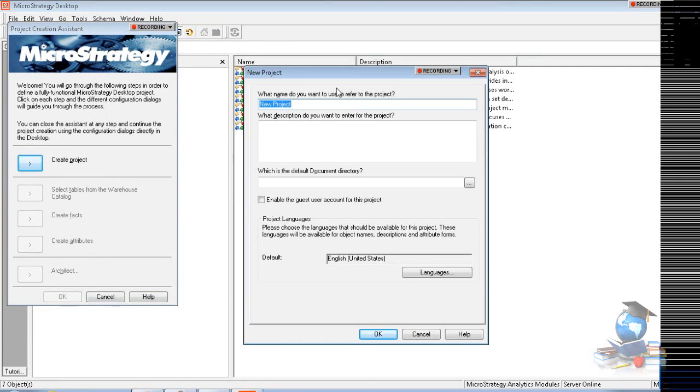Everyone, please do this because we need to be in sync. Just give the name as development or QA or prod, whatever you want. Okay.